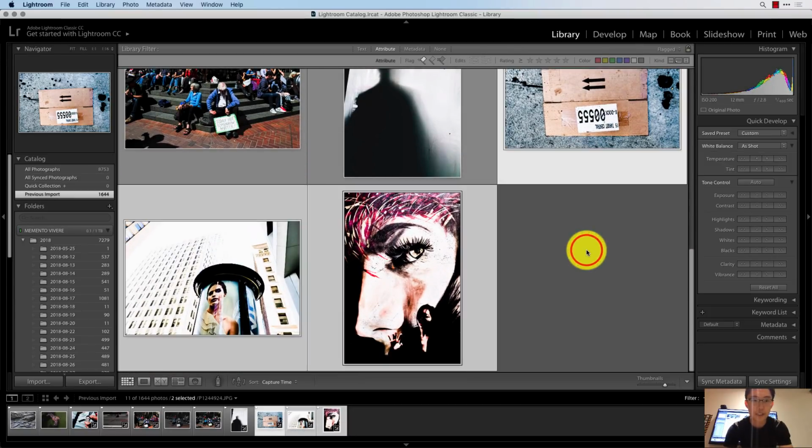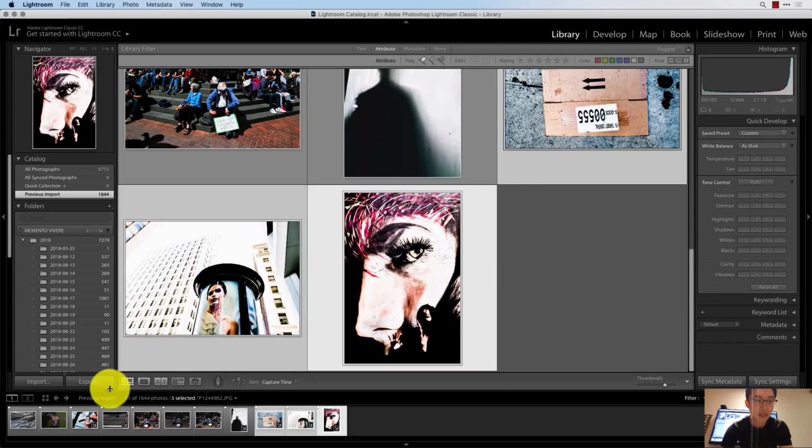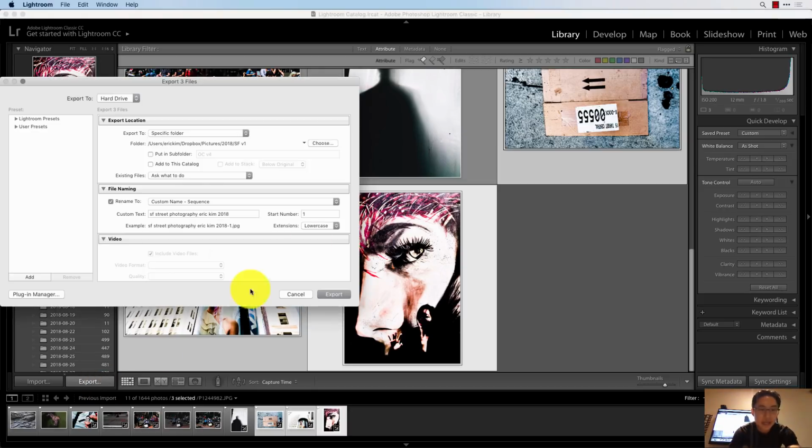So you can either hold Shift or hold Command and click many images. In the bottom left corner where it says export here, just click export. Then you figure out where you want to export it to.